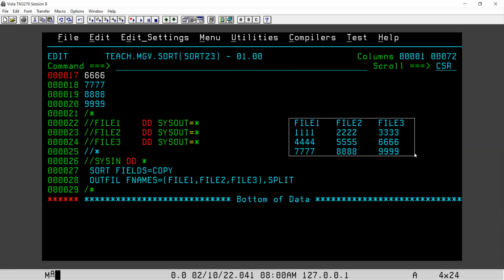Okay. Now what we are doing is we are using spool here. We are not taking any output data sets here as well. We are directly saying that in the spool. Okay. File 1 DD SYSOUT equal to star. File 2 DD SYSOUT equal to star. File 3 DD SYSOUT equal to star. So we are taking that directly into the spool. Okay, and we can see this output in the spool.